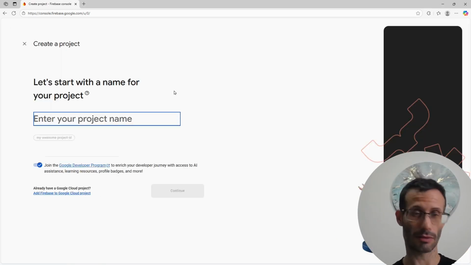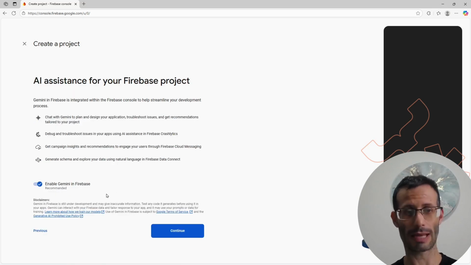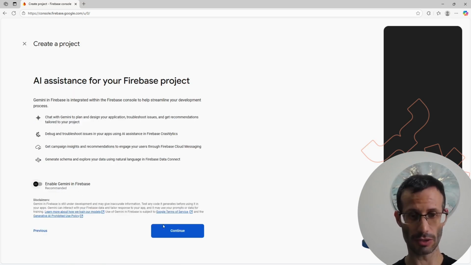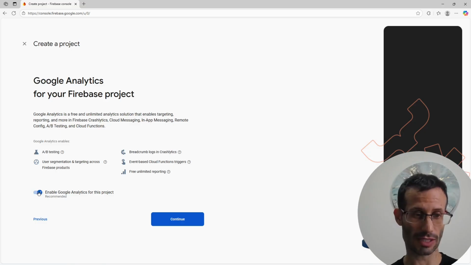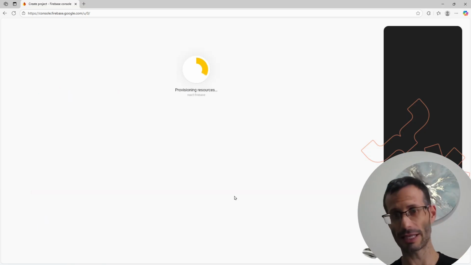And I'm going to name it React Firebase. I will uncheck this option and continue. I don't want to enable Gemini, so I'll turn this off and continue. And also I don't want analytics, so let's also turn this off and create project. And the Firebase project is being created and it's done.